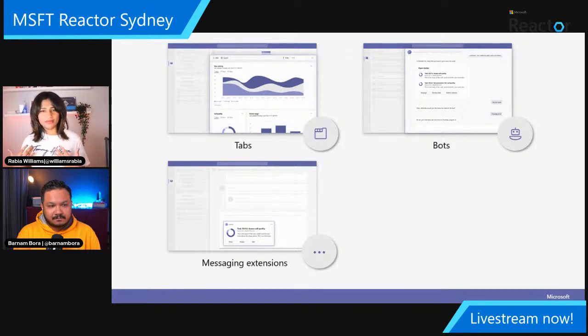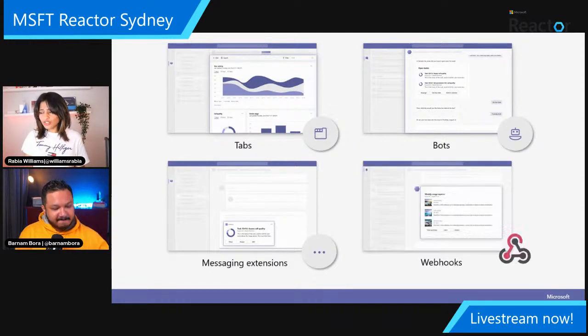If you are like me, I love to reply to my teammates in GIFs. So if you use Giphy, you know that it's actually a messaging extension. It's a search-based messaging extension, fancy words, but that's how you extend how you type messages into the compose area. So we can build messaging extensions for Teams, and a messaging extension will be one of the demos in today's talk. And you can also have webhooks.